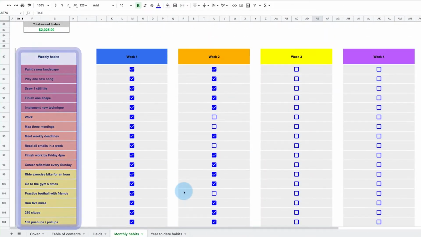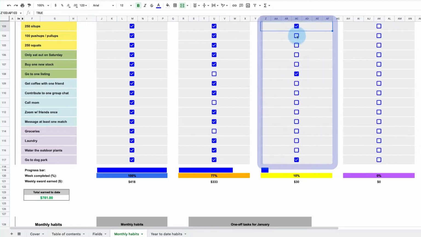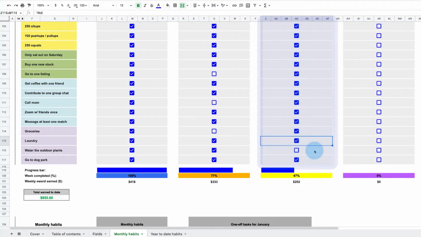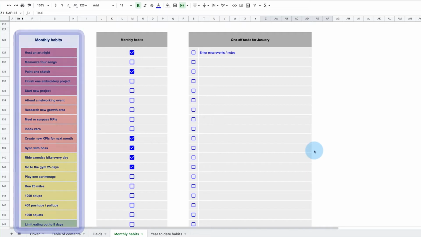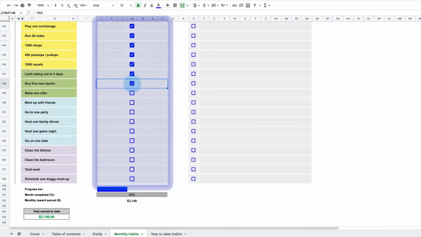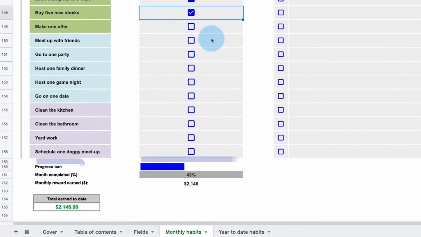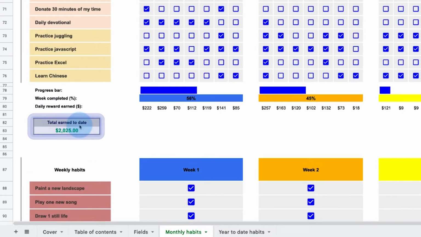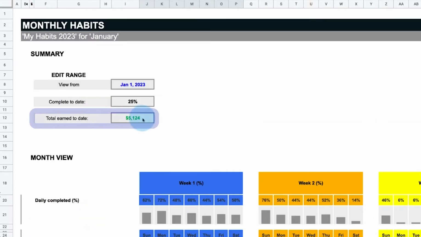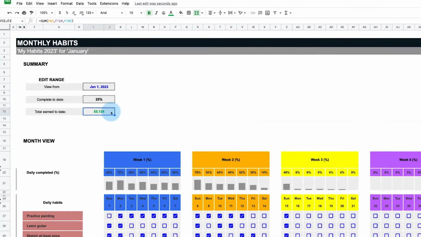Each weekly task is listed underneath. For each week a task is completed, check that week off. The weekly progress bar tracks the percent of total weekly tasks completed and weekly reward earned. Finally, monthly habits are listed with a checkbox to check if they've been completed that month, as well as a monthly progress bar and monthly reward earned. All earnings from the monthly, weekly, and daily habit lists are summed at the top to see how much progress has been made across all habits to date.